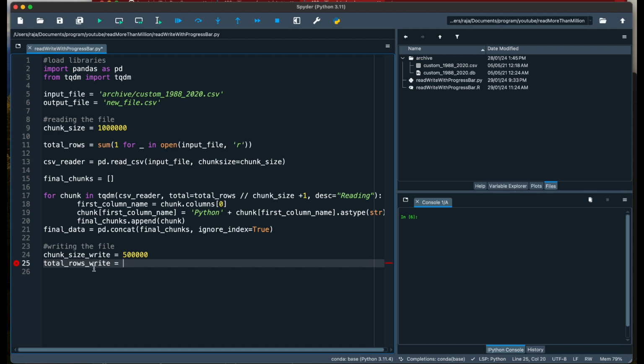We are calculating the length only for the progress bar. The final array is already calculated, so it will be easy for us to check the length. So it will be final data. Now we have total rows to write. Okay, so now we can go for the same for loop.